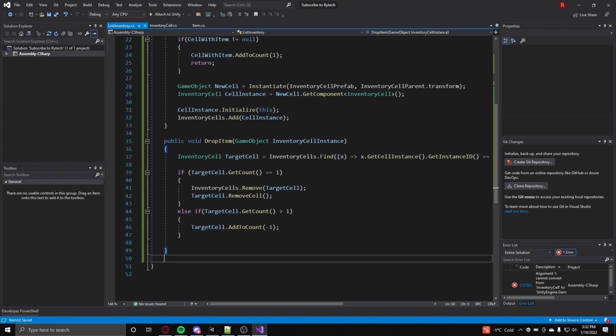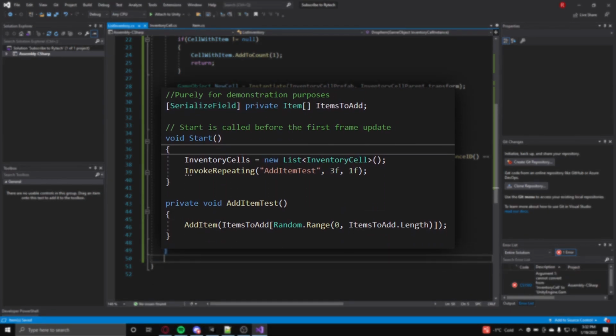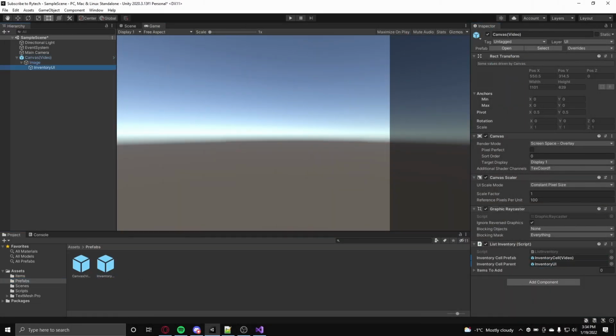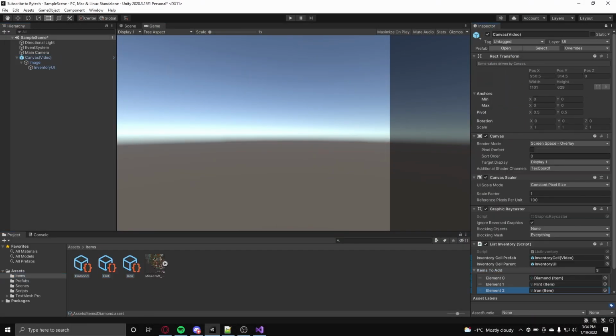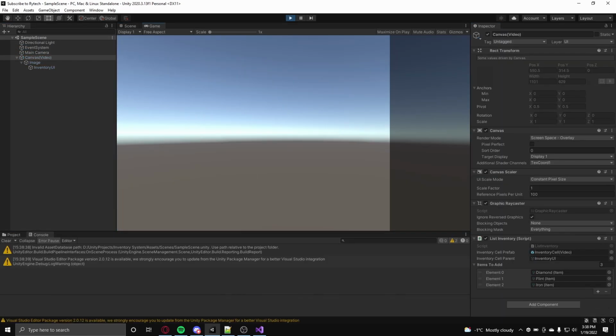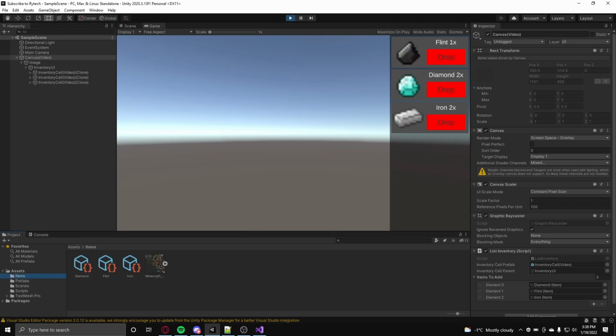The way items would be added into the inventory entirely depends on what you want to achieve. For the sake of demonstration, I just ran a function every second that added in a random item from an array. Now back in Unity, if you quickly assign everything in the inspector and hit play, this is what the inventory system should look like in action. Thanks to the vertical layout group, Unity automatically formats all the inventory cells to be within a list.